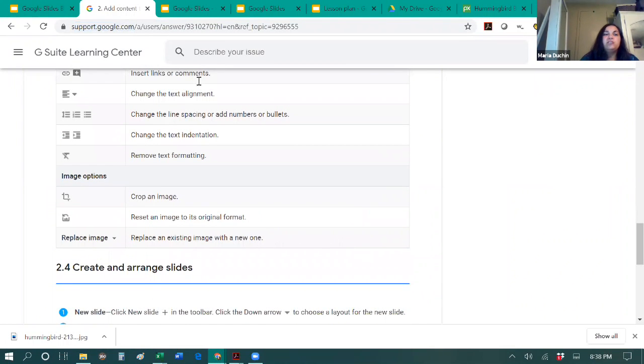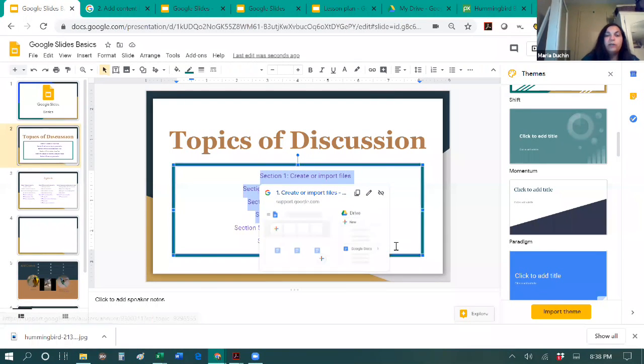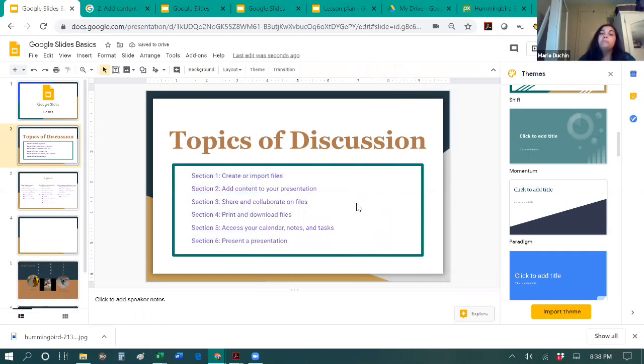So if I want to change the text alignment, which I kind of showed you before, say I don't like it centered, I can go over here and instead of align center, I can change it to align left. Maybe I'm doing that because I want to put a picture in here.